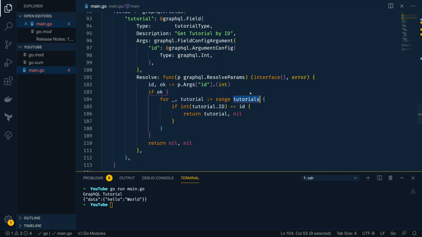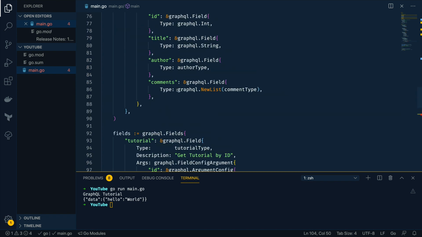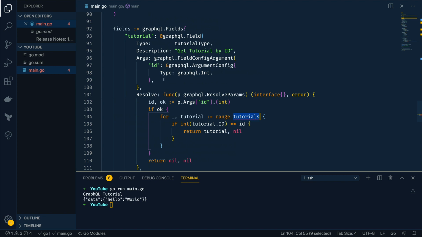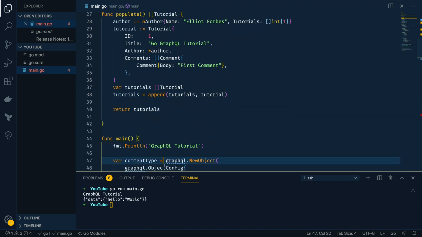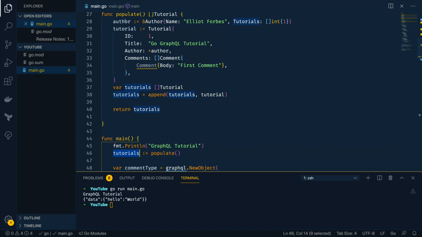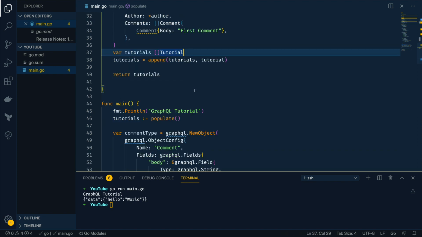So just quickly, we're trying to iterate over this range of tutorials, which is currently undefined. So I want to do the following. Just at the top of my main function, I want to do tutorials is equal to our populate function. So that'll populate this list of tutorials with the tutorials that we've defined here.